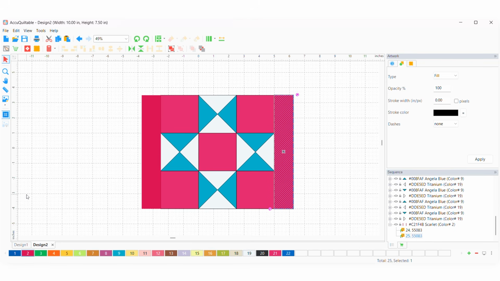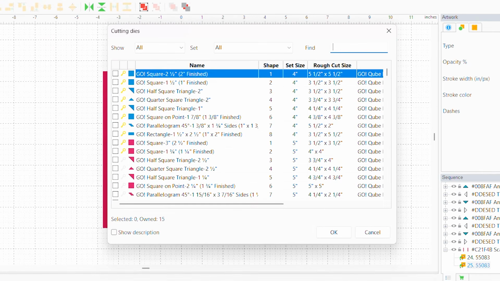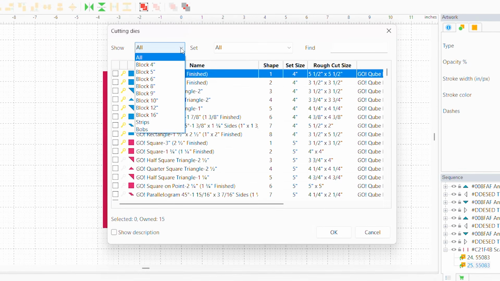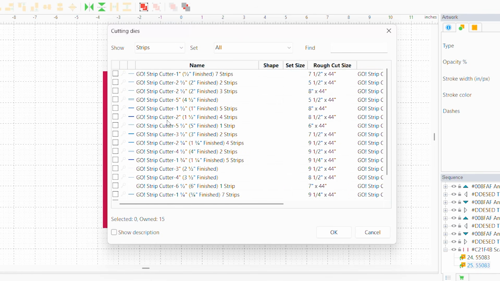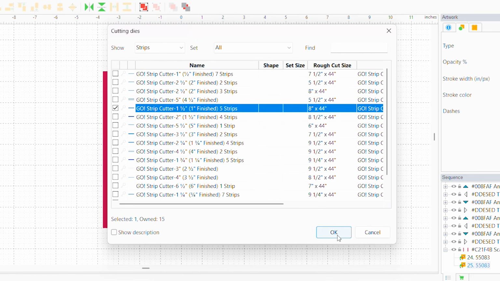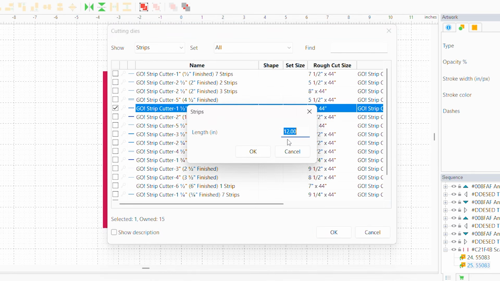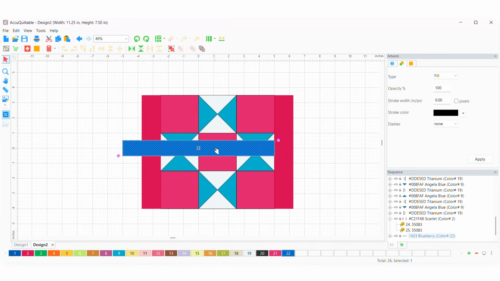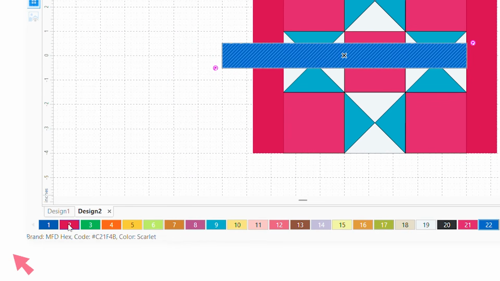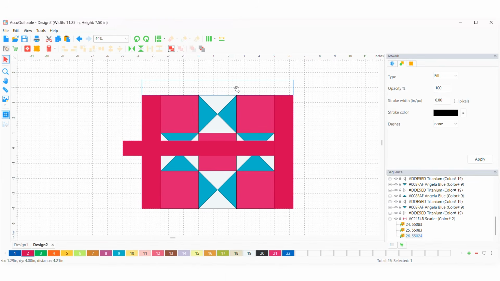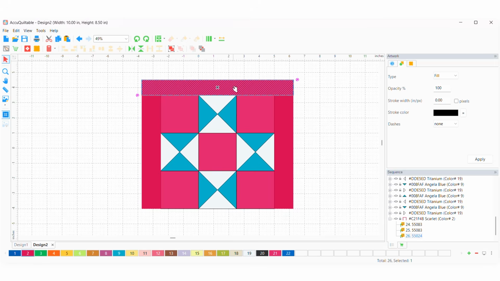Now what I want to do is go back up to my Find My Die. Okay. I want to sort down to my strips again. Okay. I'm going to go back to my 1 3/4-inch strip. Right. But this time I want that length to be 10 inches. Oh, look at how brilliant we are. And we meaning the program. I'm going to change the color so it's pretty by right clicking. Okay. And now I can slide this into position right up here.